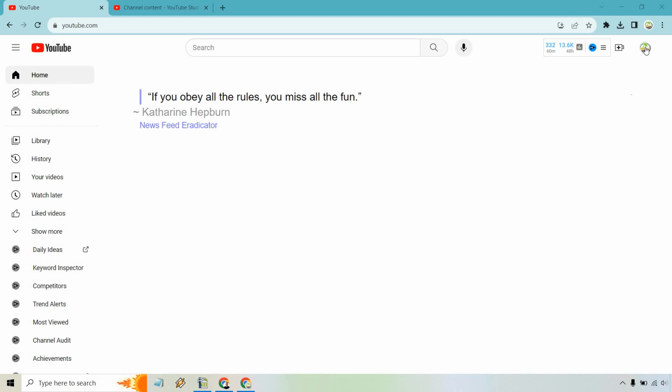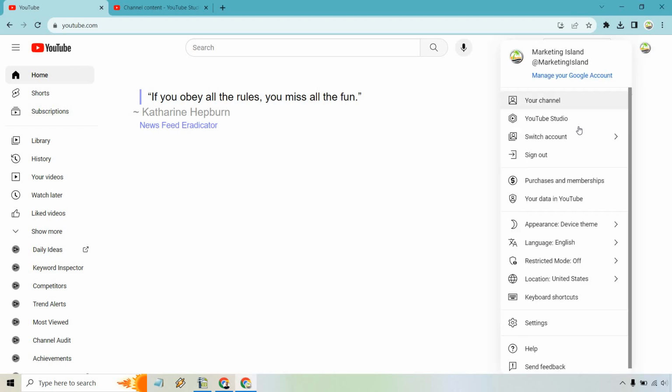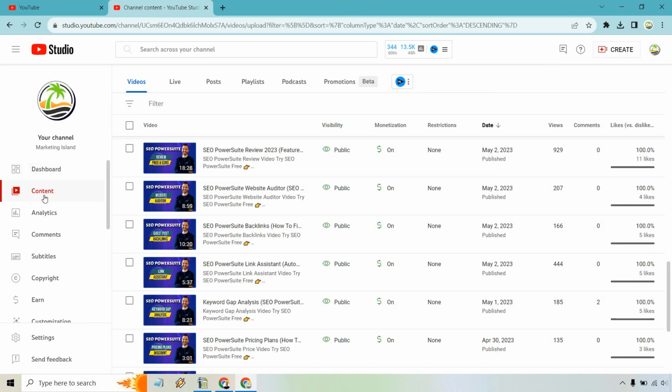What you want to do is click on your icon on the top right of the page, and from there, simply go to the YouTube Studio. Once you are there, of course, you can go to the content section and simply find the video that you would like to change, or at least change your thumbnail. So for this example, I'm just going to go to SEO Power Suit Review. What I want to do is click on this details button right here.